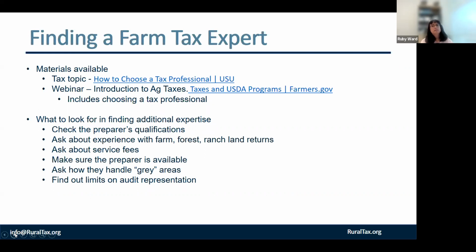And so we do have some materials on how to choose a farm tax expert. And I think also these are good things that you can think about if you need to find a CPA or an attorney. We've got the direct links here, but on the ruraltax.org website, we've got a fact sheet, or a tax topic, we call them, just a few pages of an article on how to choose a tax professional. And then this is also included in a webinar called Introduction to Agriculture Taxes that was included on farmers.gov, and we've got the link there.